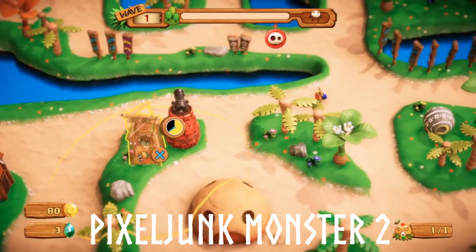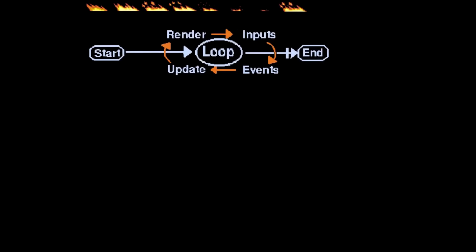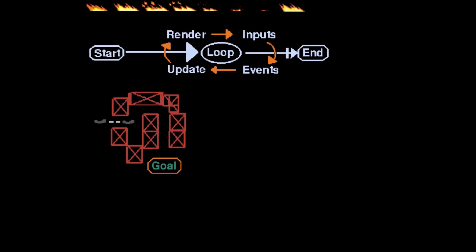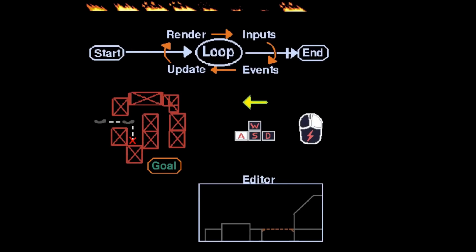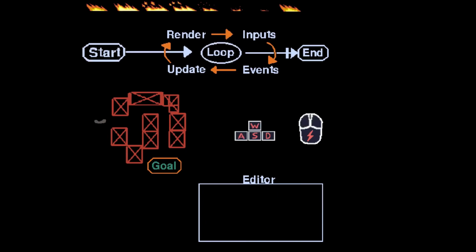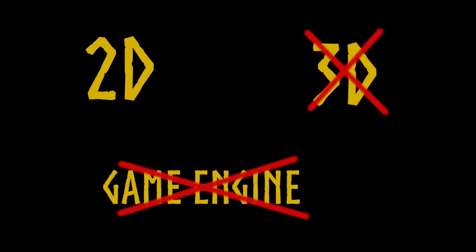Some of the things we will learn and use in this series are sprites and animations, how a game loop works, pathfinding, how enemies move around a certain path or direction, user inputs with the mouse or keyboard, and how to build a level, and of course much more. This game will be in 2D, two-dimensional, and we will not use any game engine.